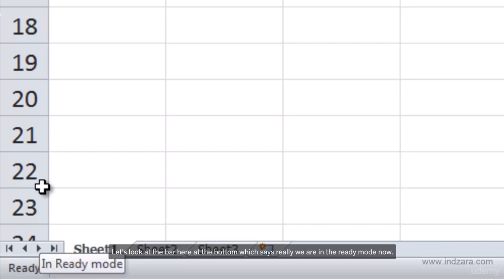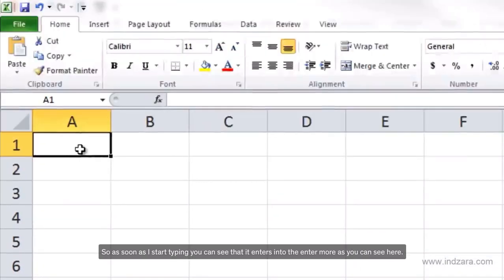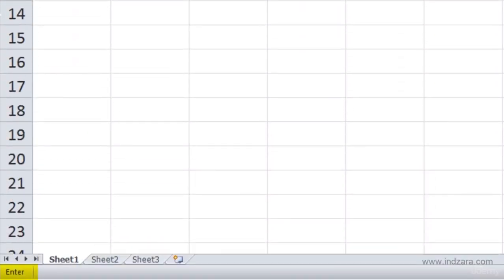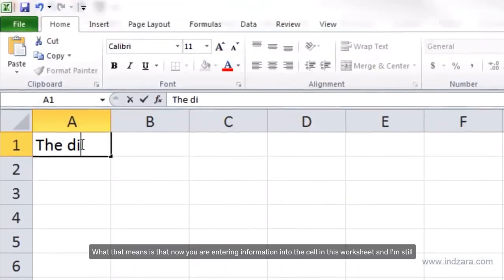We are in the Ready mode now. So as soon as I start typing, you can see that it enters into the Enter mode. As you can see here now, it is in the Enter mode. What that means is that now you are entering information into the cell in this worksheet.